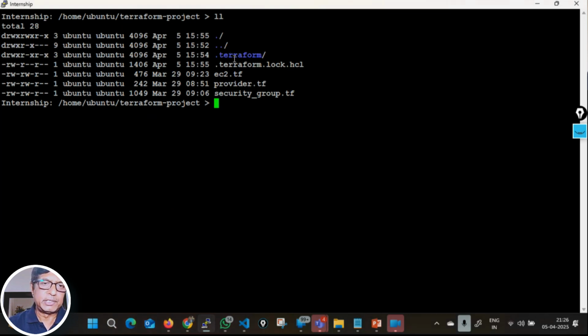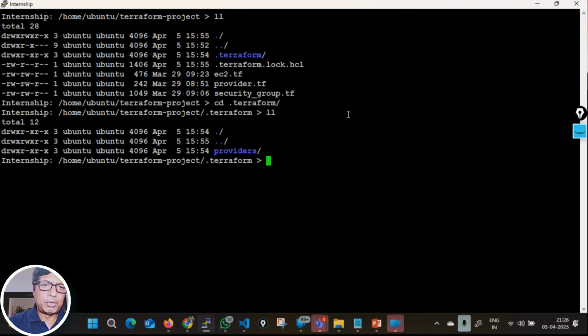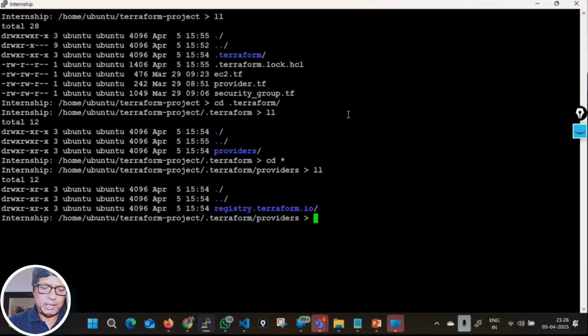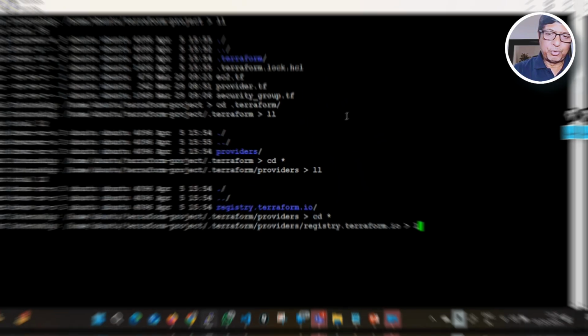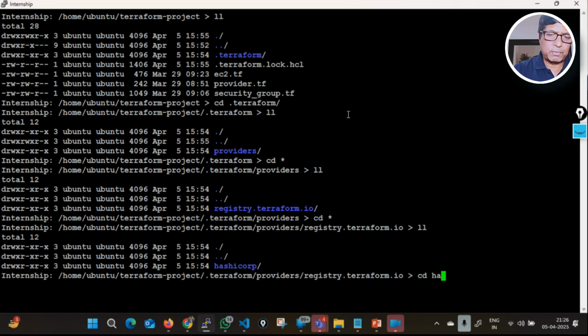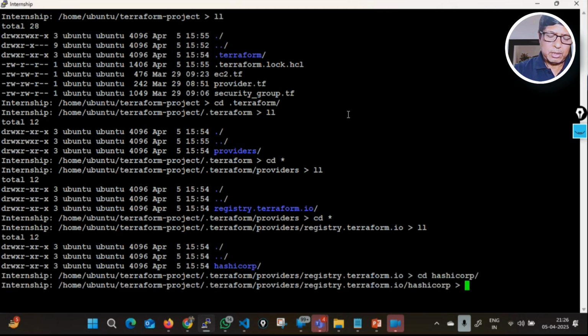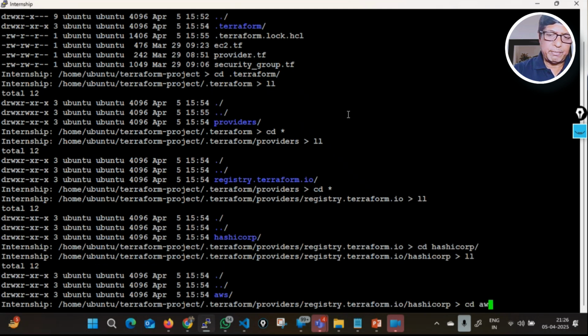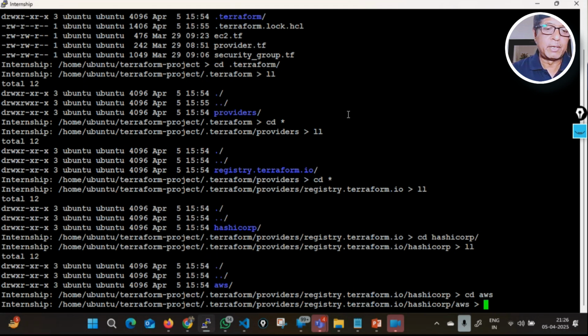And if you see, these files were not there. This folder is a hidden folder. You can go to .terraform, and you can go to providers, go to registry, go to HashiCorp, and go to AWS because you have given the provider for AWS.